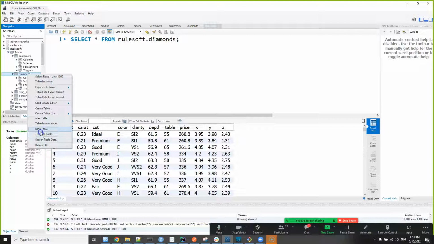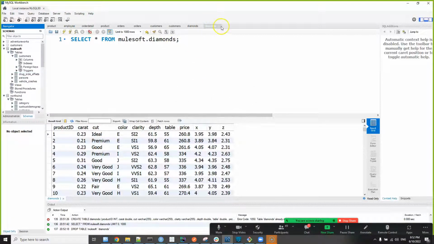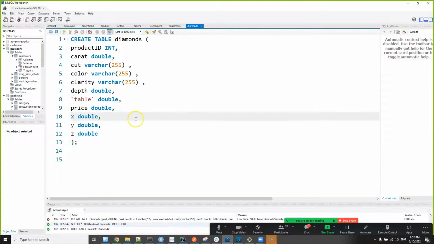So what is the difference between drop table and truncate table? Drop table drops the whole table, including its schema, the columns and the data types. Whereas truncate table removes the rows, but the structure of the table will be there, that means the columns and what data type each column is. Now I just want to drop it completely. Drop table, drop now, and I want to create it to show you. So run this and come here. As you see, there is no diamonds data.